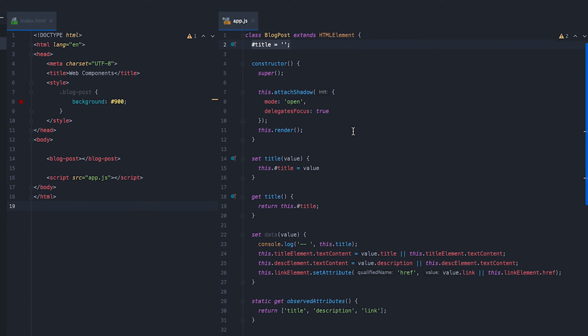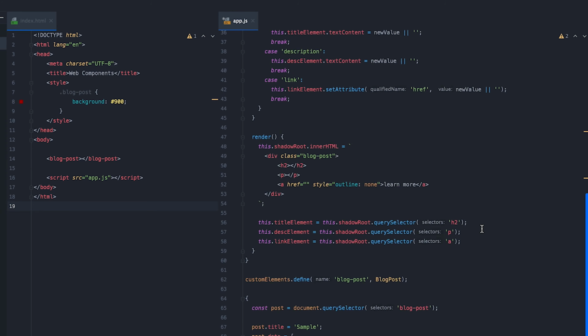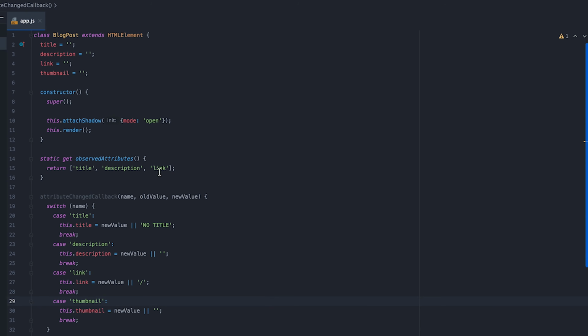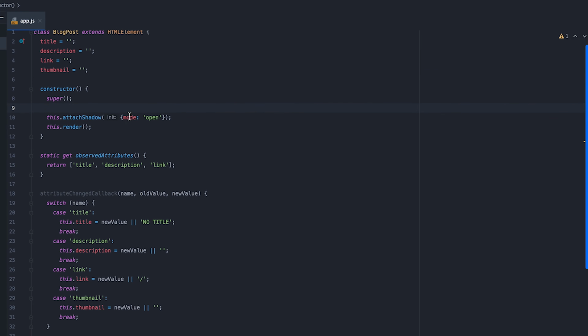Now that you know all details of the web component, let me show you a real example on how to use it in a page. I went ahead and I changed things back, and I am using the properties now and added one for thumbnail, which I'll add here to be observed as well.